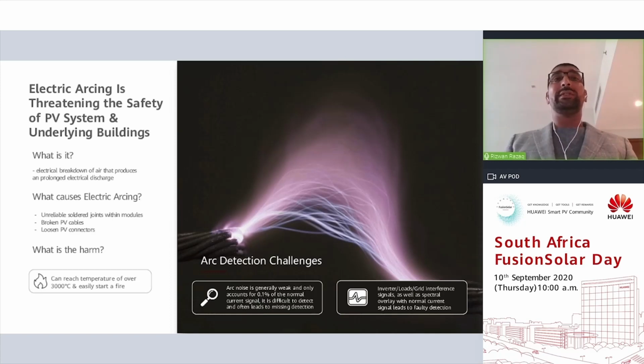Now, what causes electrical arcing? Three of the cases which I'm more aware of are the unreliable soldering joints within the modules themselves, others being the broken PV cables, and this is generally happening as the project is aging. And thirdly is the loose PV connectors, and this is something which generally gets missed, or can be missed, from the O&M perspective.